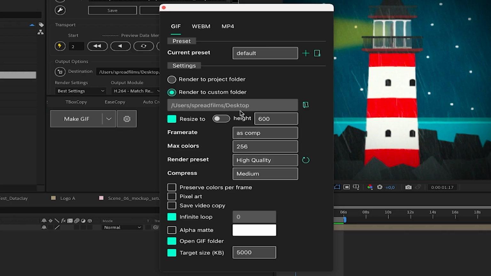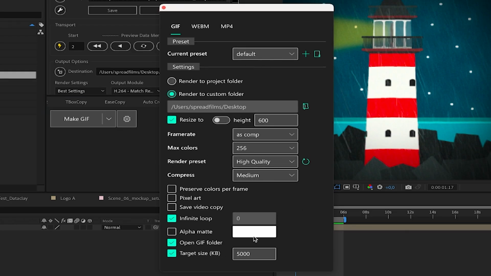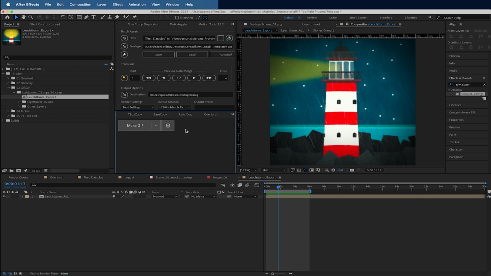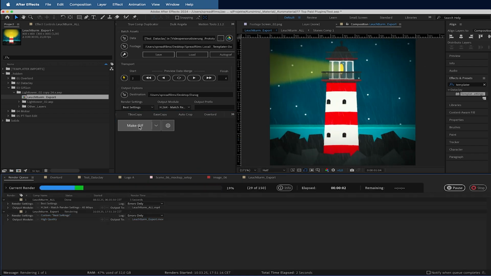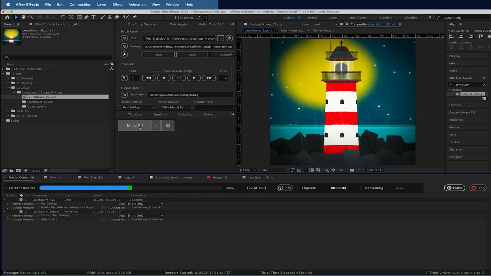If I go to settings, you have different kinds of settings to set up. You can make it loop, you can even set the target output file size, like 5 MB and whatever. You can also set up the comp size, the quality, and so on. And then after you put your settings in and have your comp highlighted that you want to export, I just click here, make a GIF. And that's it, actually.